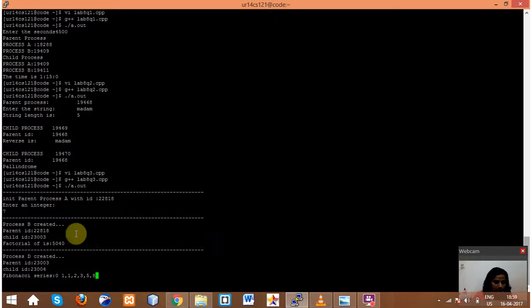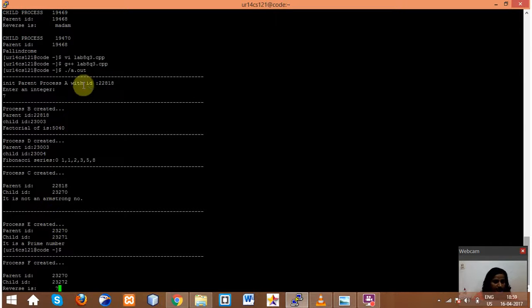So process B has been created. Its parent process is 22818, which is process A. And then next we can see process C. Process C's parent will also be 22818. Now process B's child ID, that is its own ID, is 23003, which will be the parent ID of process D. So here the factorial has been done, and in process D the Fibonacci series has been displayed. Now process C is a child of process A, so the same parent ID will be displayed with its child ID, and it will check if it is an Armstrong number or not.